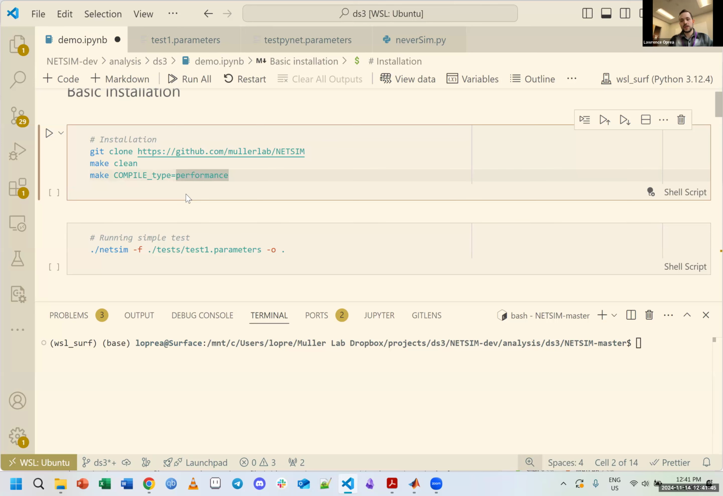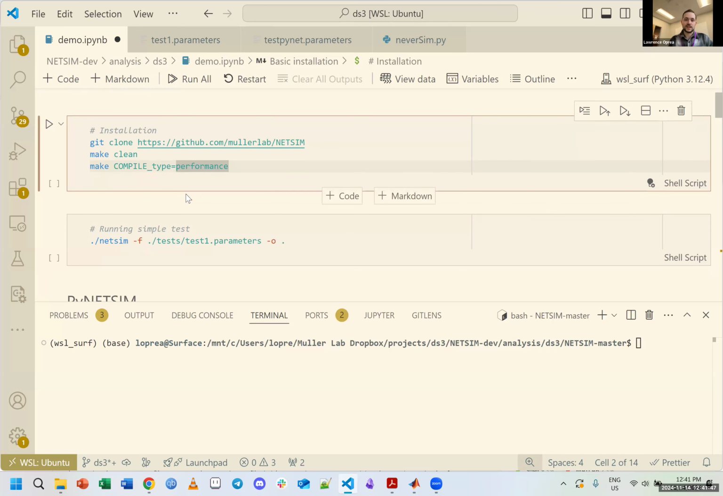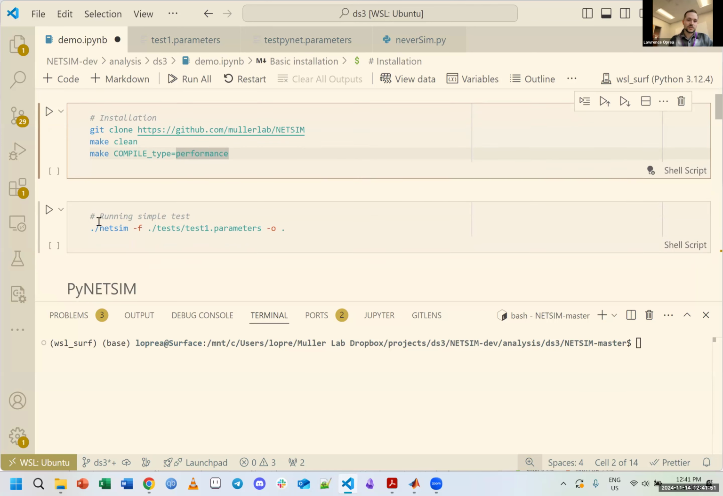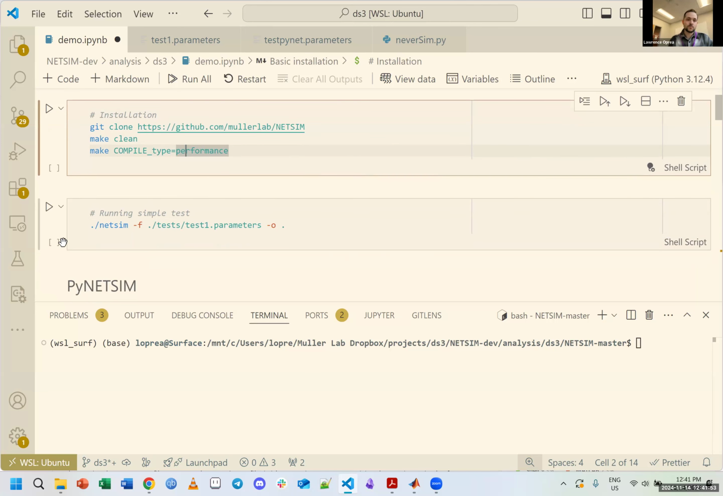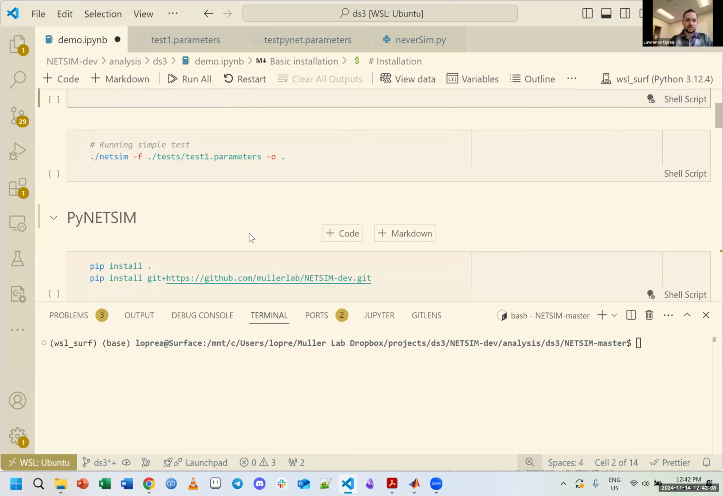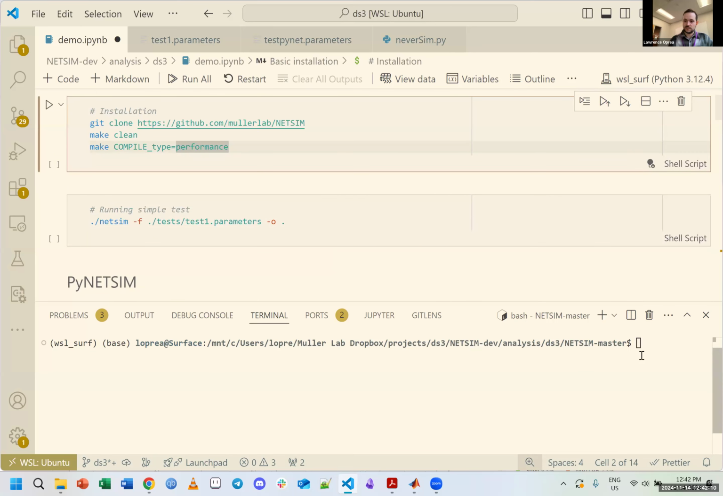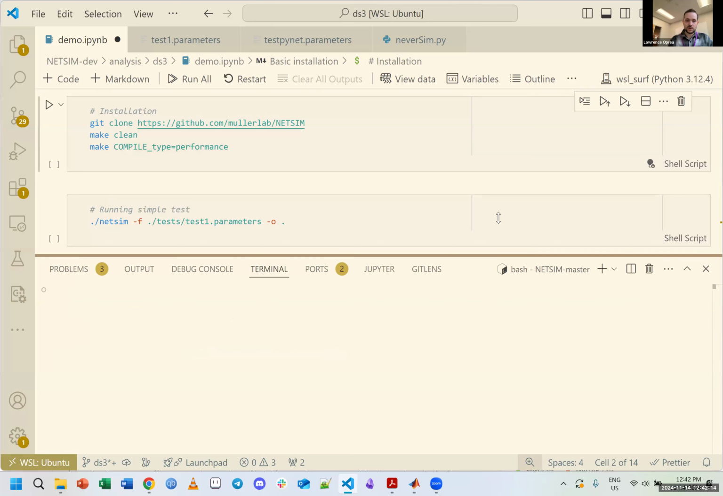Now, the simplest way to run NetSim is through the command line interface, which there's an example of here. You give it a parameter file, which tells it how to configure the network and how to run it, and where it should output to. Very straightforward. So I will begin a run here in my command line at the bottom.